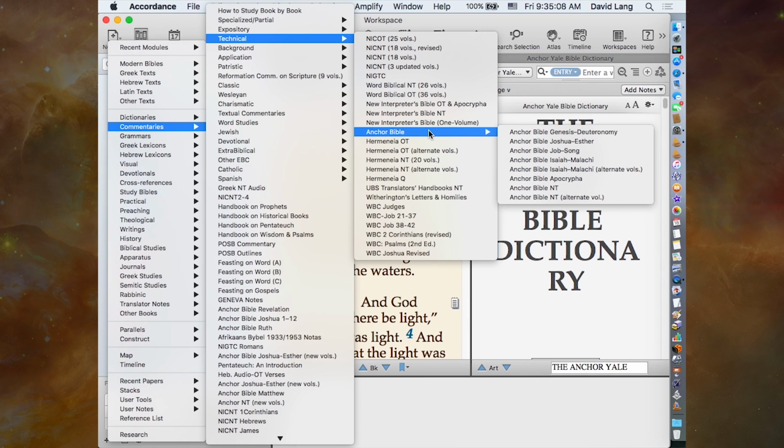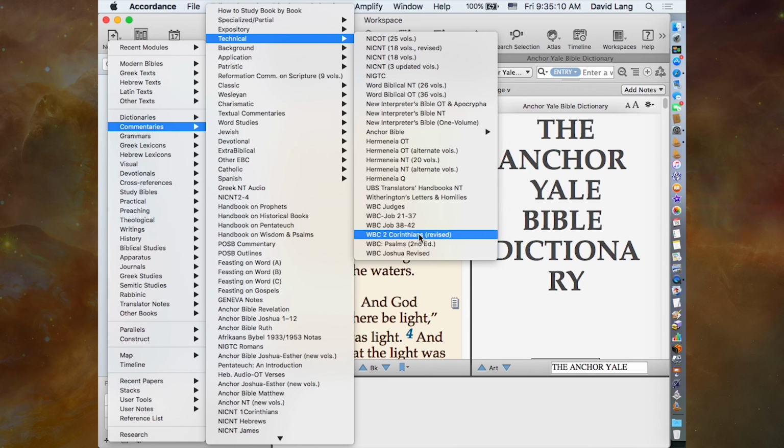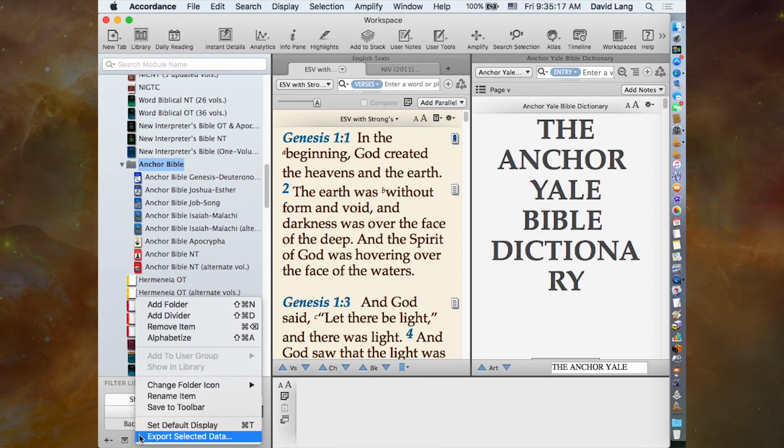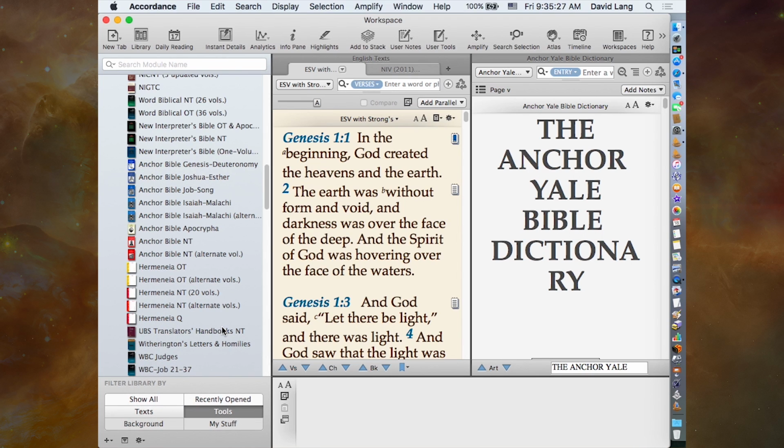your resources. Okay? And if I decide, you know what, I don't like this folder, I'm going to delete this folder. I can do remove item, or you can hold down the command key and hit the delete button. And notice it doesn't get rid of the modules that were in that folder, it just gets rid of the folder. Okay? So the modules are now back in that submenu that I've created, that subfolder. All right, any questions?